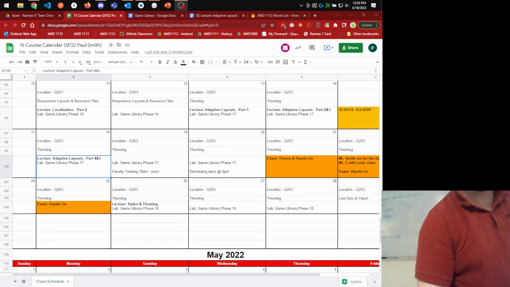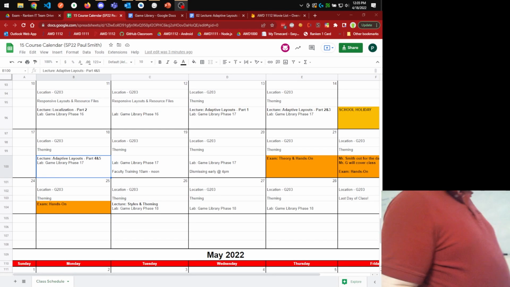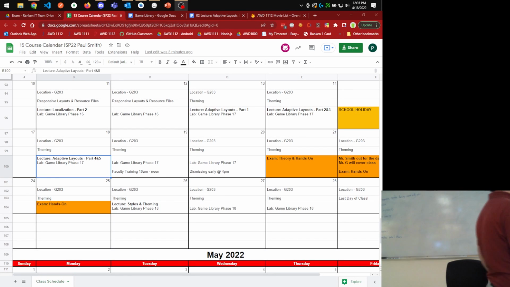Okay, so just to organize and understand where we're at right now, we should be finishing up with this Unit 6 stuff, where we're mainly talking about responsive design and building out adaptive layouts. We're talking about resource files.